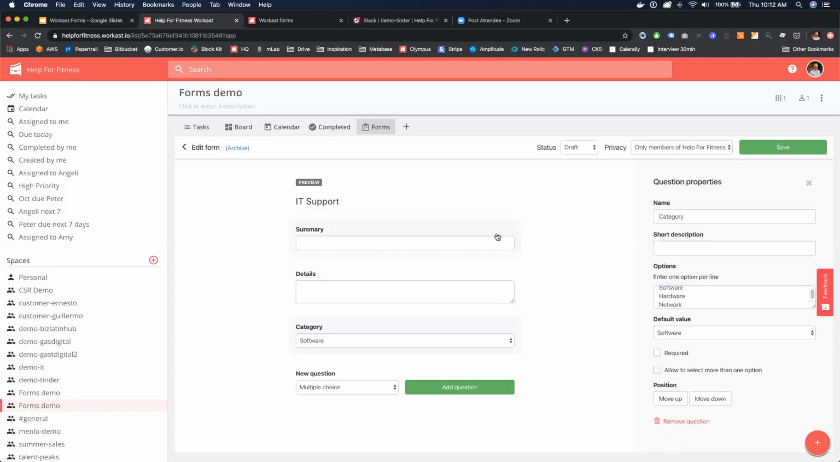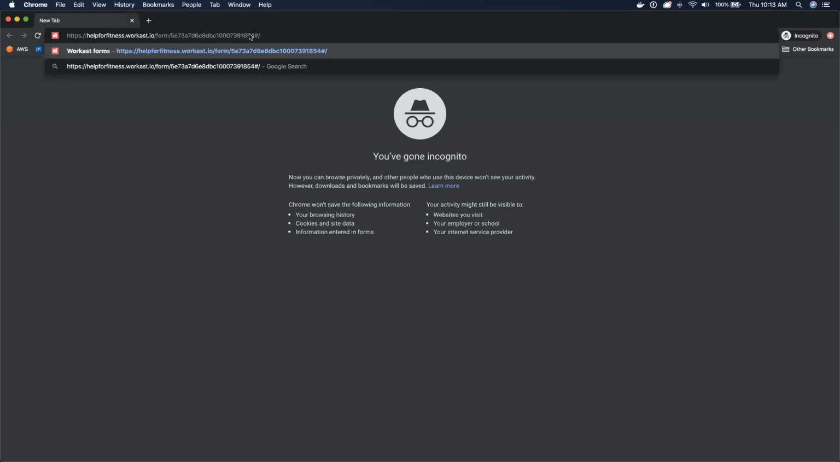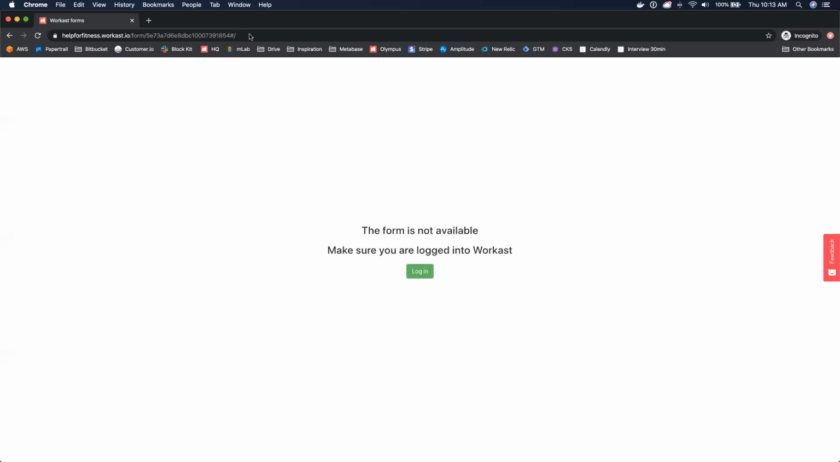And I'm going to save this form, and this time I'm going to publish it, but I'm going to leave the privacy as only members of Health or Fitness. So when I click on open form, because I'm logged in, in the same Chrome account, I can see the form. But if I copy this link and open it in an incognito window, which means that I'm not logged in anymore, and I try to open the form, it's showing me this error, meaning that only your employees, people that work in your company, or your contractors, will be able to see this particular form.